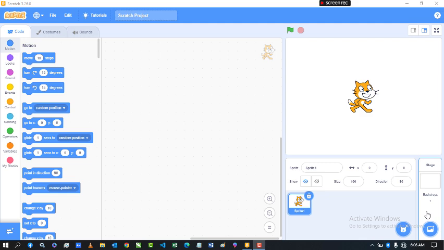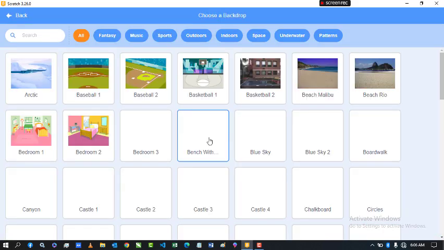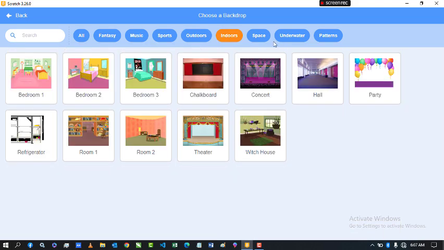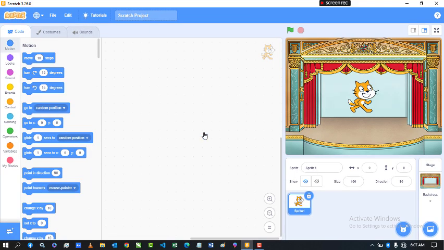Let's understand our programming very well. So let's start with our ballerina dancing. First, we are going to change our background. Let's change our background to indoors, and then let's look for concert. You can use this concert or use another. Let's use the stage here. So I pick the stage.